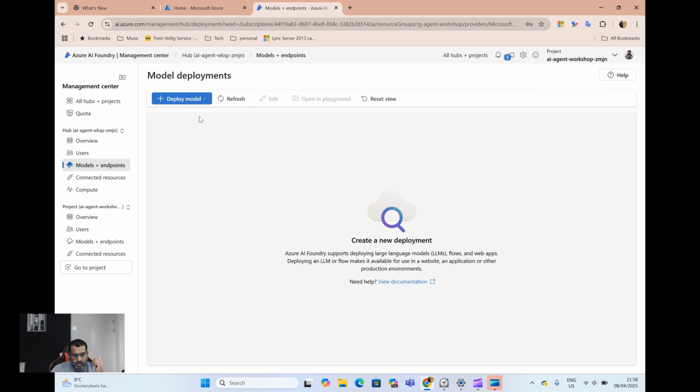I think it's not a good idea to deploy the model on the hub level, because if you go to deploy model, you see two options: deploy base model and deploy fine-tuned model. The base model is a pre-trained model that has been trained on a large general data set.